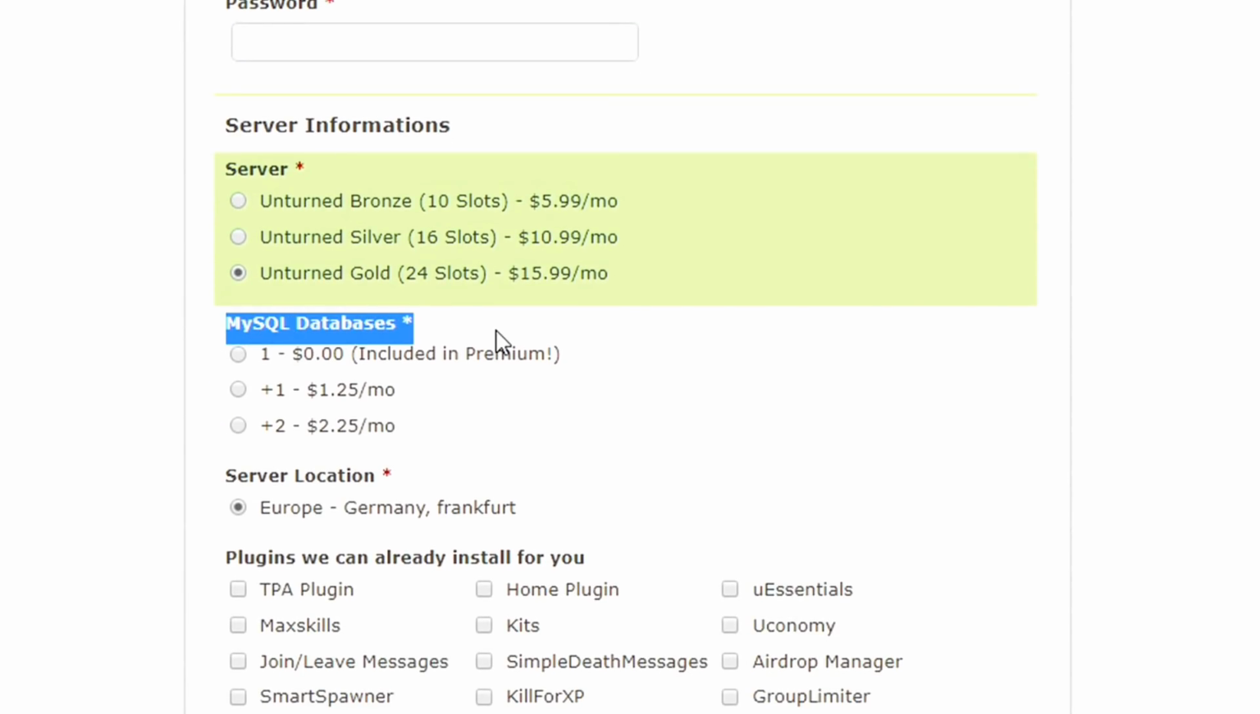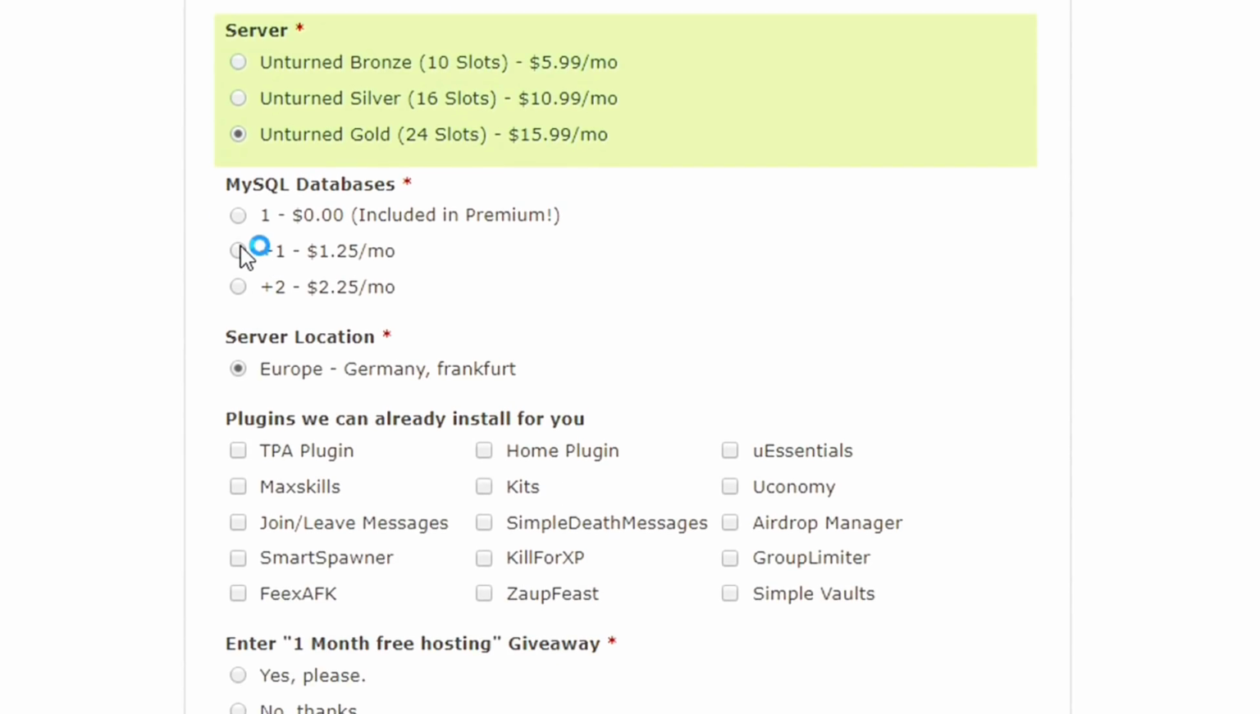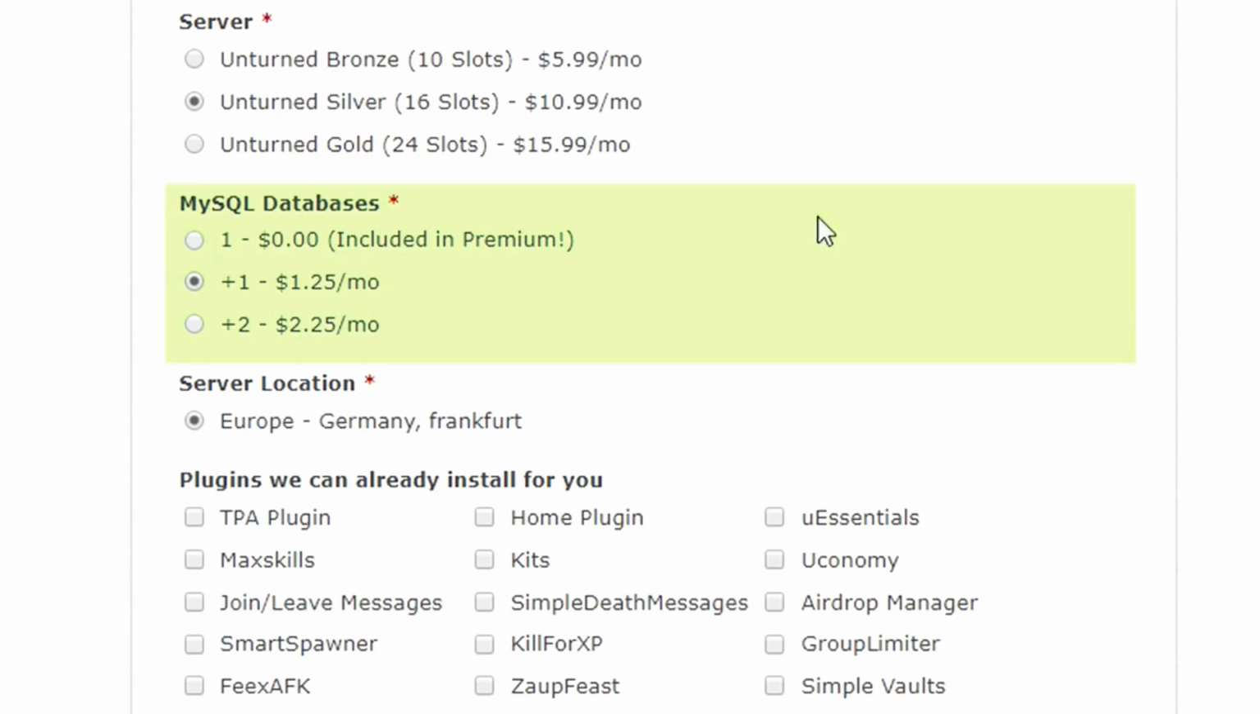The MySQL databases, if you have one, it's obviously nothing, because it's included in premium, which is Unturned Gold. But if you want one, it's $1.25 a month for the Unturned Silver or Bronze, or you can get two for $2.25 a month. But you only really need one, unless you're going to have two different MySQL databases for your plugins. Personally, if I were to get Unturned Silver, I would only get one MySQL database, because I would only have Economy, which only needs one database, is what I'm trying to say. So I'm going to click Unturned Gold.